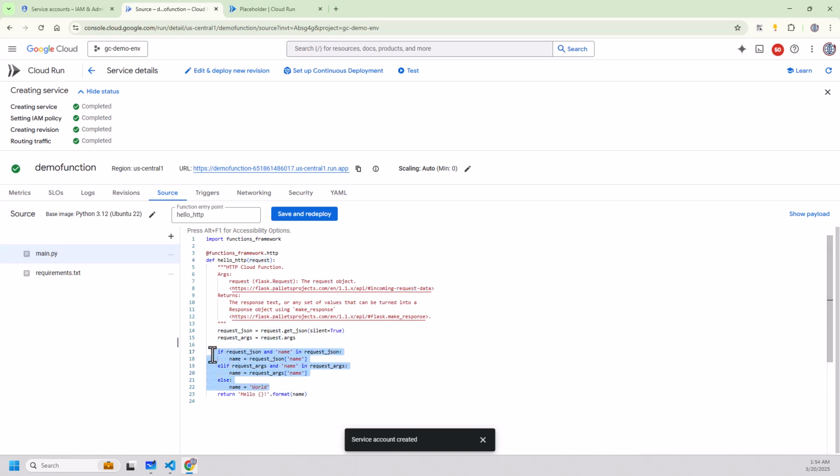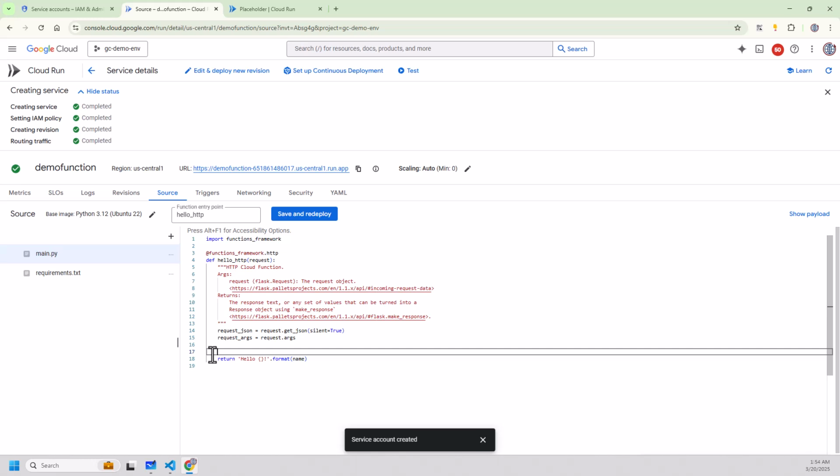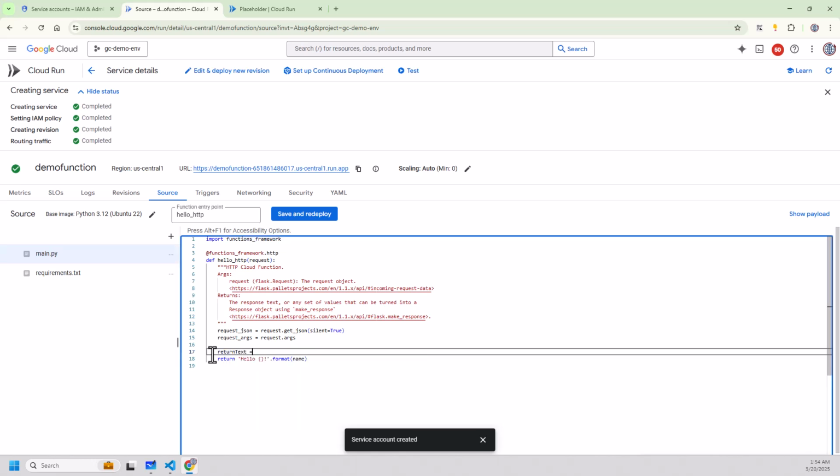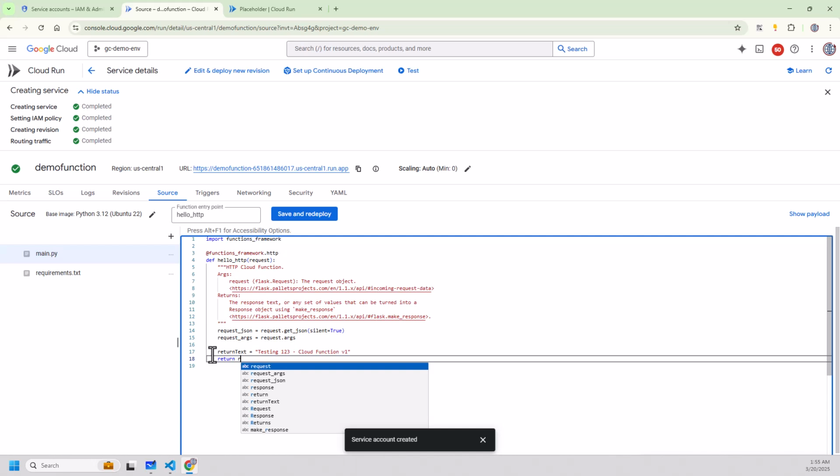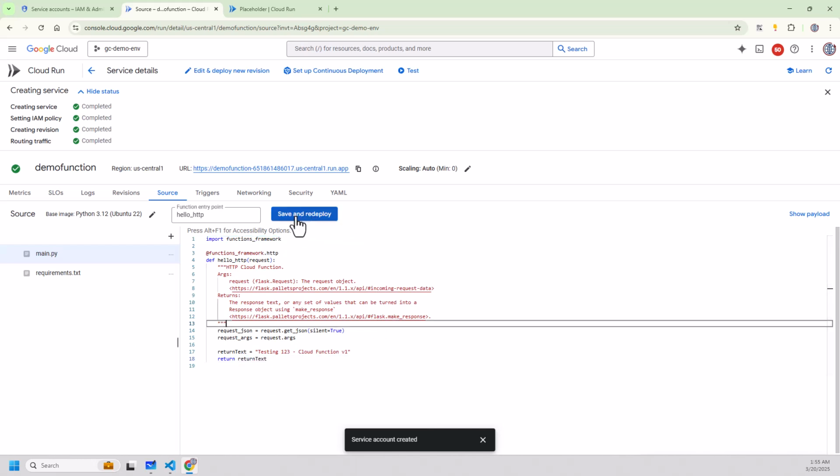Well, we're going to get rid of that part there. And we're just going to start off, we're going to say return text equals testing 1, 2, 3 of our cloud function, cloud function version 1. And we're just going to return that value. So we're going to just return text. And let's go ahead and deploy that. And let's see if that works. So we're going to save that.